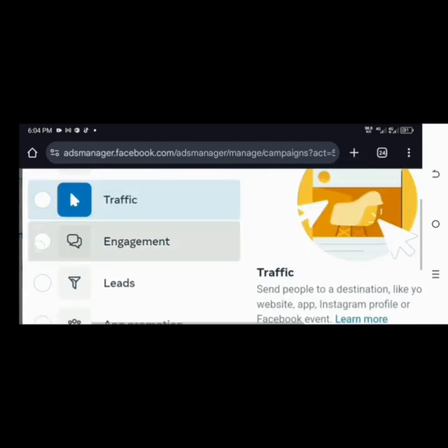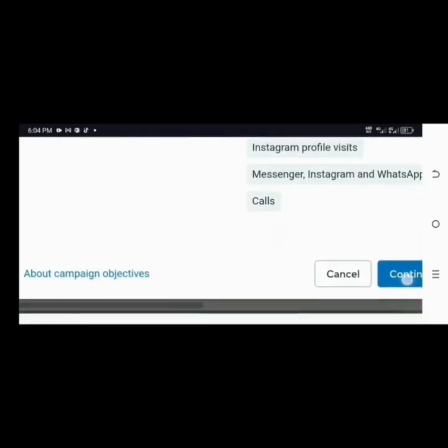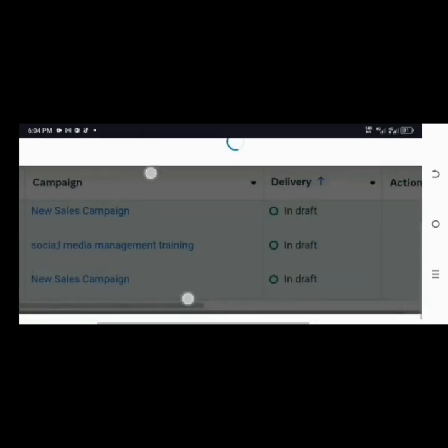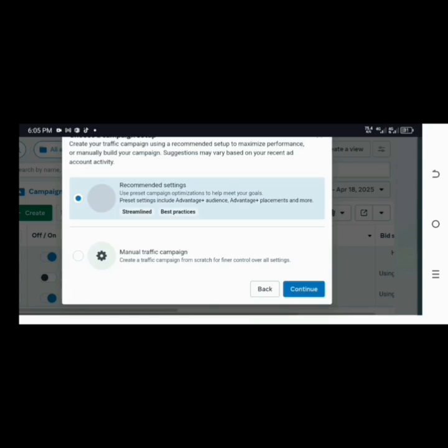I'll be using the traffic objective. So I'll click on OK, continue. Then I'll come down here to click on manual traffic campaign because I want to be in charge. So when you're setting up your ad, click on manual so that you'll be in charge of your campaign. You'll be able to do the setup yourself. I'll click on continue.